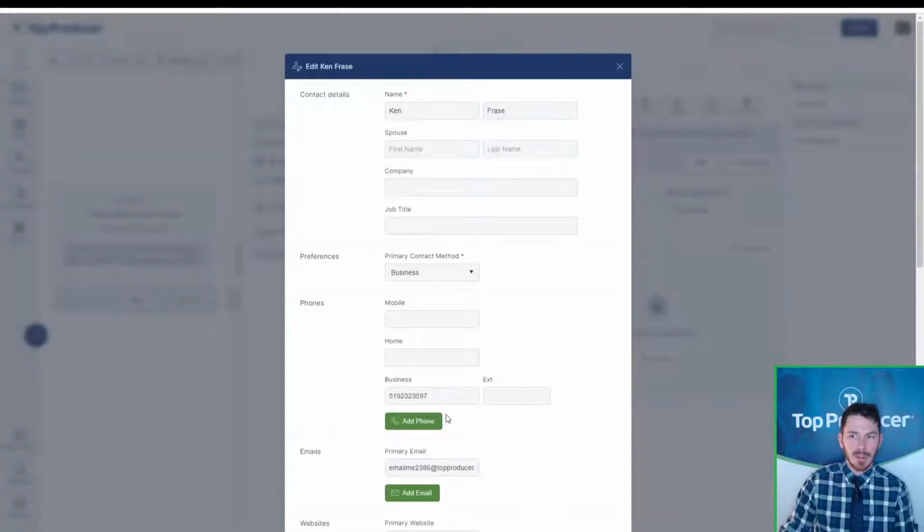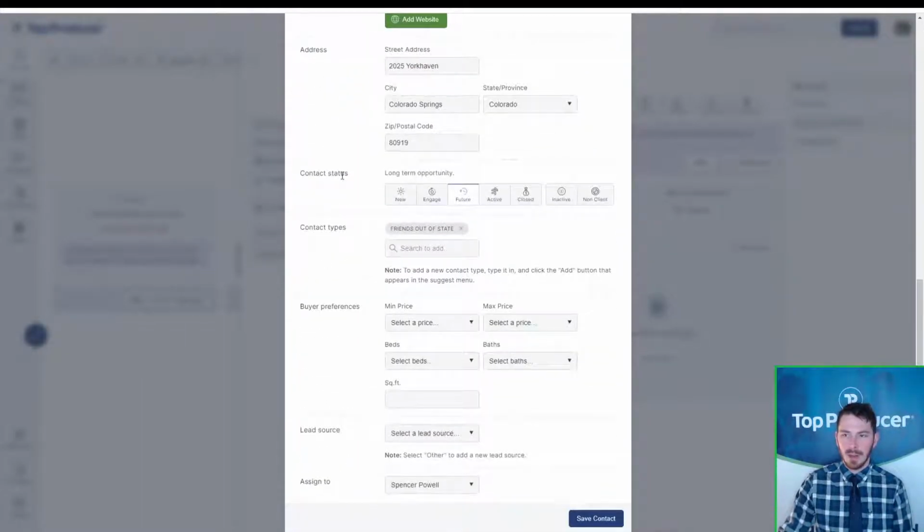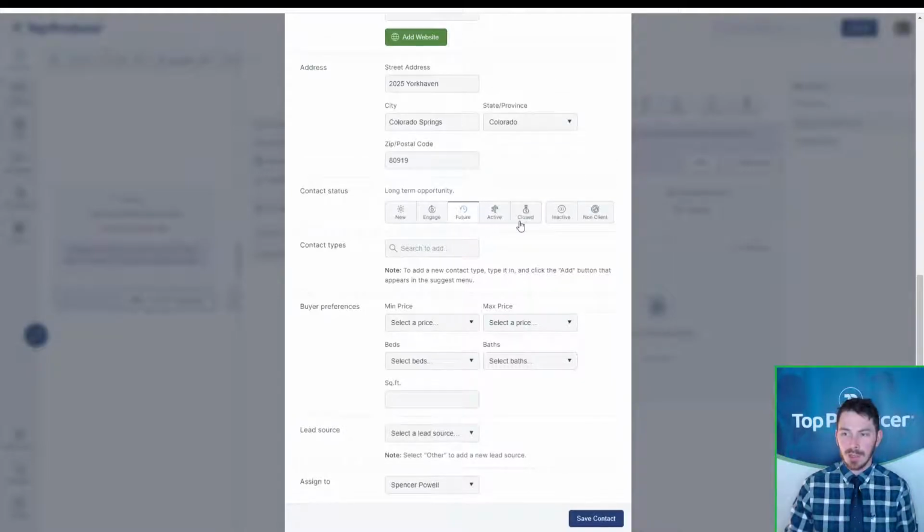We'll worry about his other contact details later, but what we're interested in the most right now is status and type. So let's scroll down two-thirds of the way, contact status, contact type. Let's say in this example, I realize Ken's not really sphere of influence. Let's say he's actually a past client. So let's switch him to closed. Now he's in the correct status. Let's add a contact type, past client.